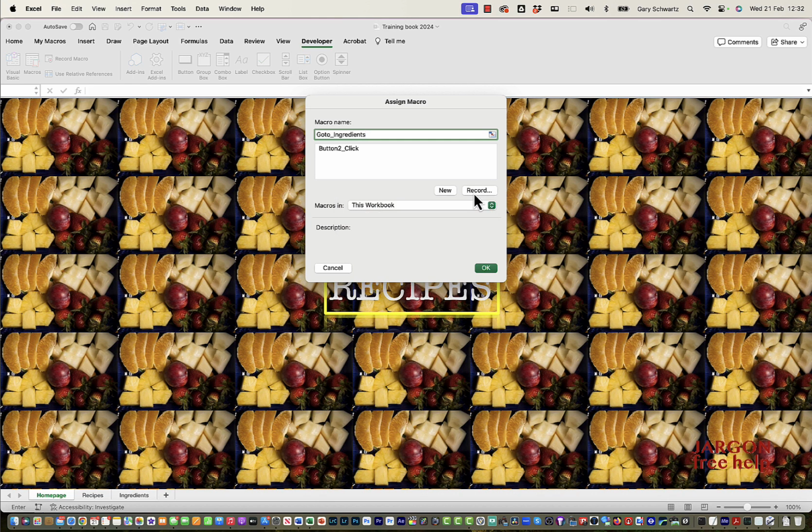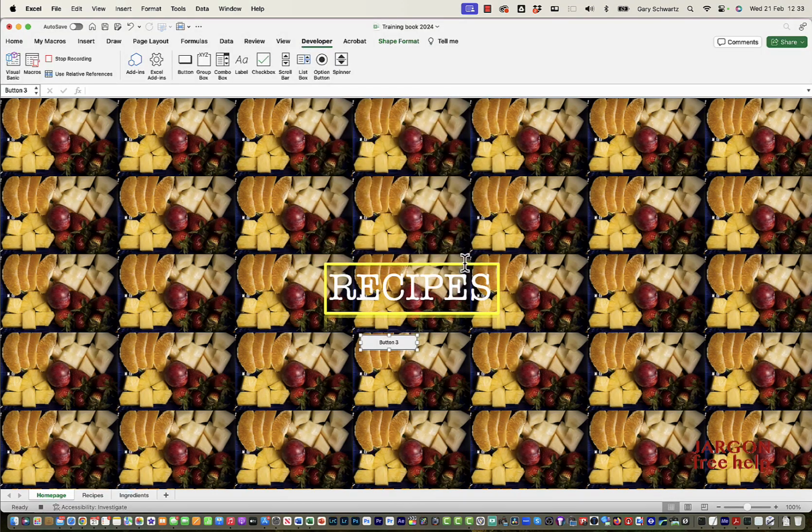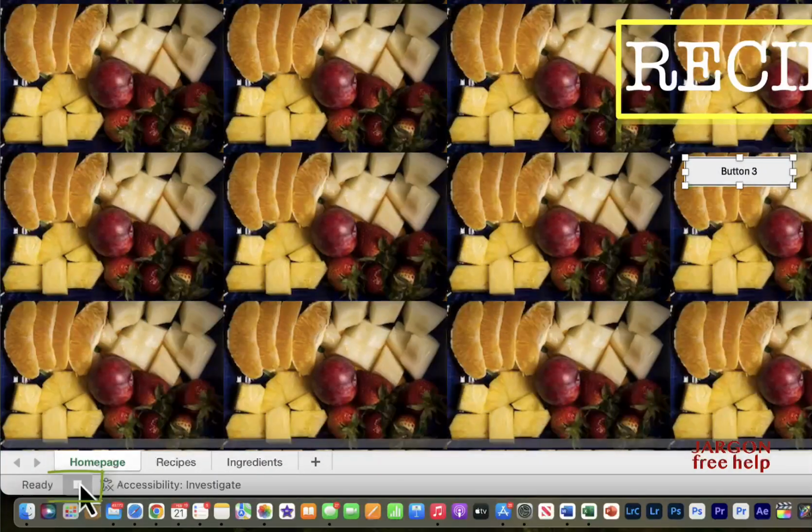So let's just press record. And then I'm just going to click on OK. I'm not too worried about anything else here like shortcut keys and so on, because we're putting a button on here. So let's click on OK. Now, this is recording. And down in the bottom left, you can see a stop button. It's very similar on the Windows version as well. So when we're done, we're going to press stop.